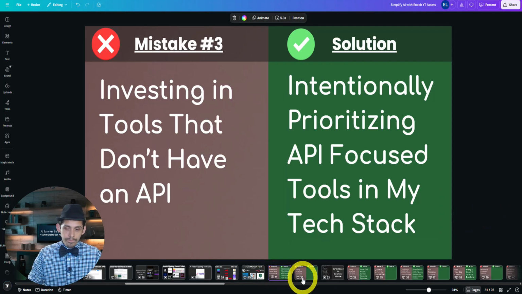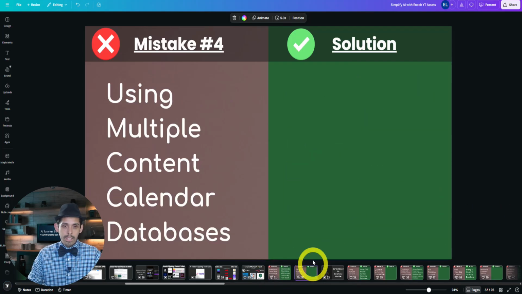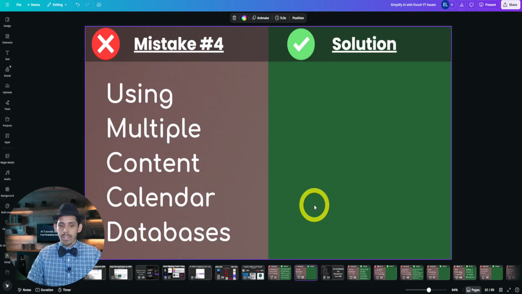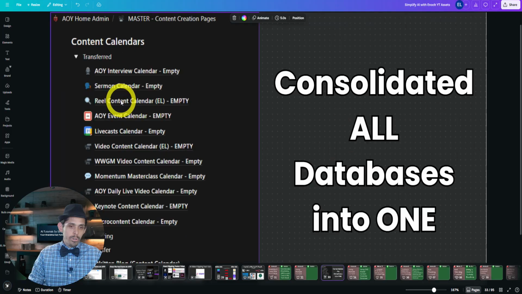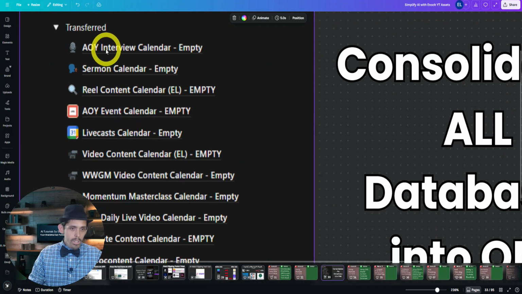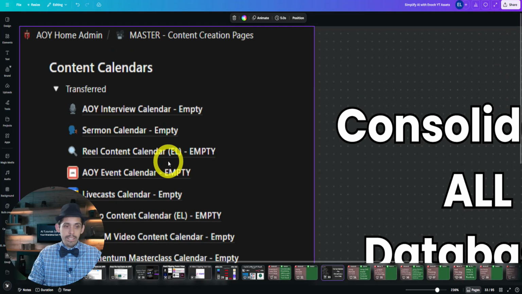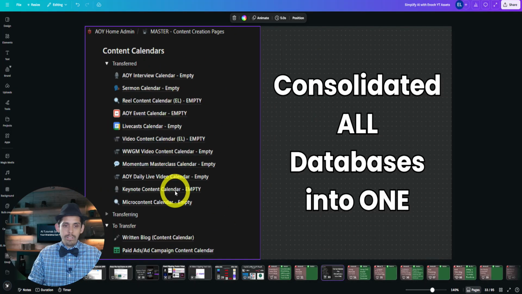Now, the fourth mistake is using multiple content calendar databases. Now we're getting into more Notion specific. What do I mean by that? I used to have all of my content in different databases. When I had interviews with people, I had a database for that. Sermons, when I'm speaking at churches, I've got a calendar for those. The short videos, and a monthly live cast that people paid to join every month. I just had a variety of different content calendars, and that was harder.